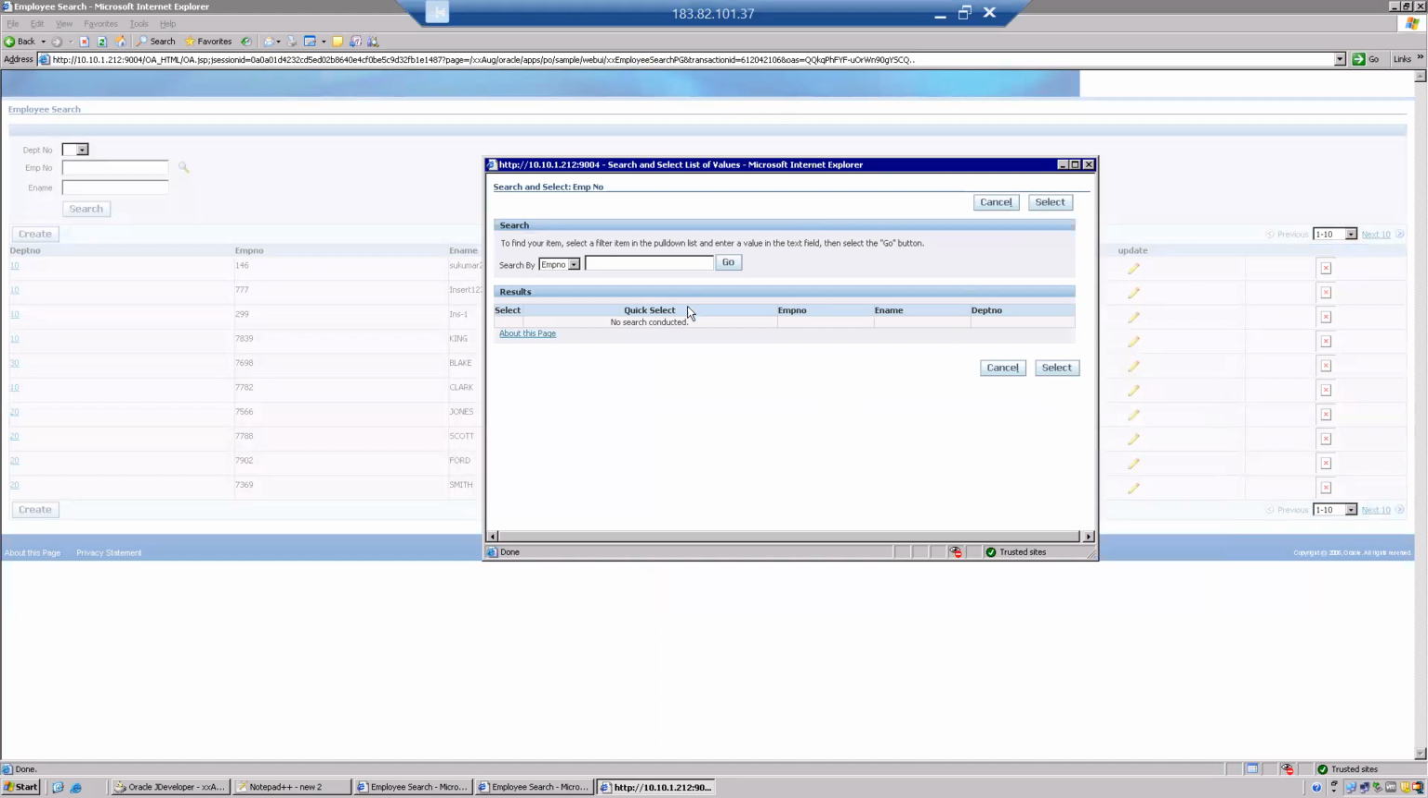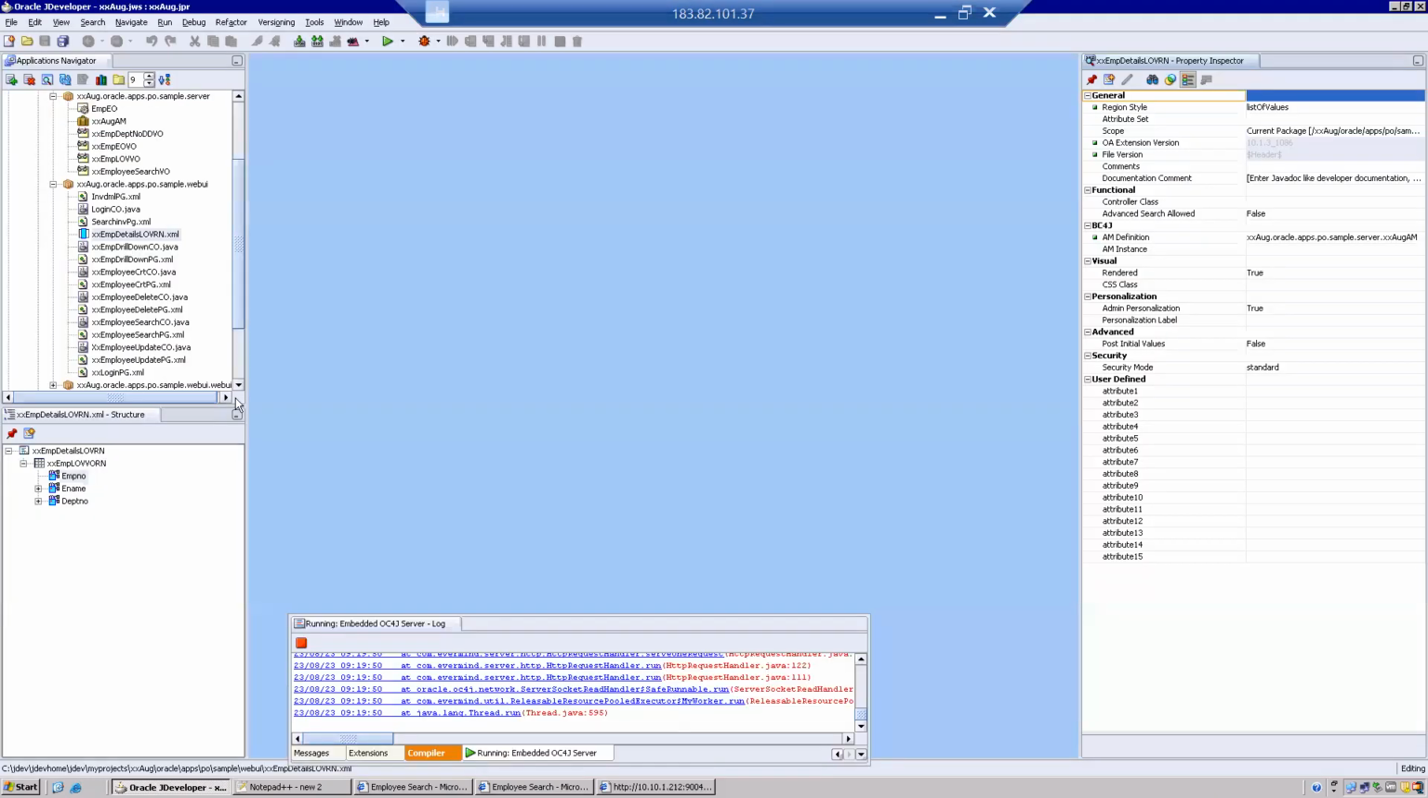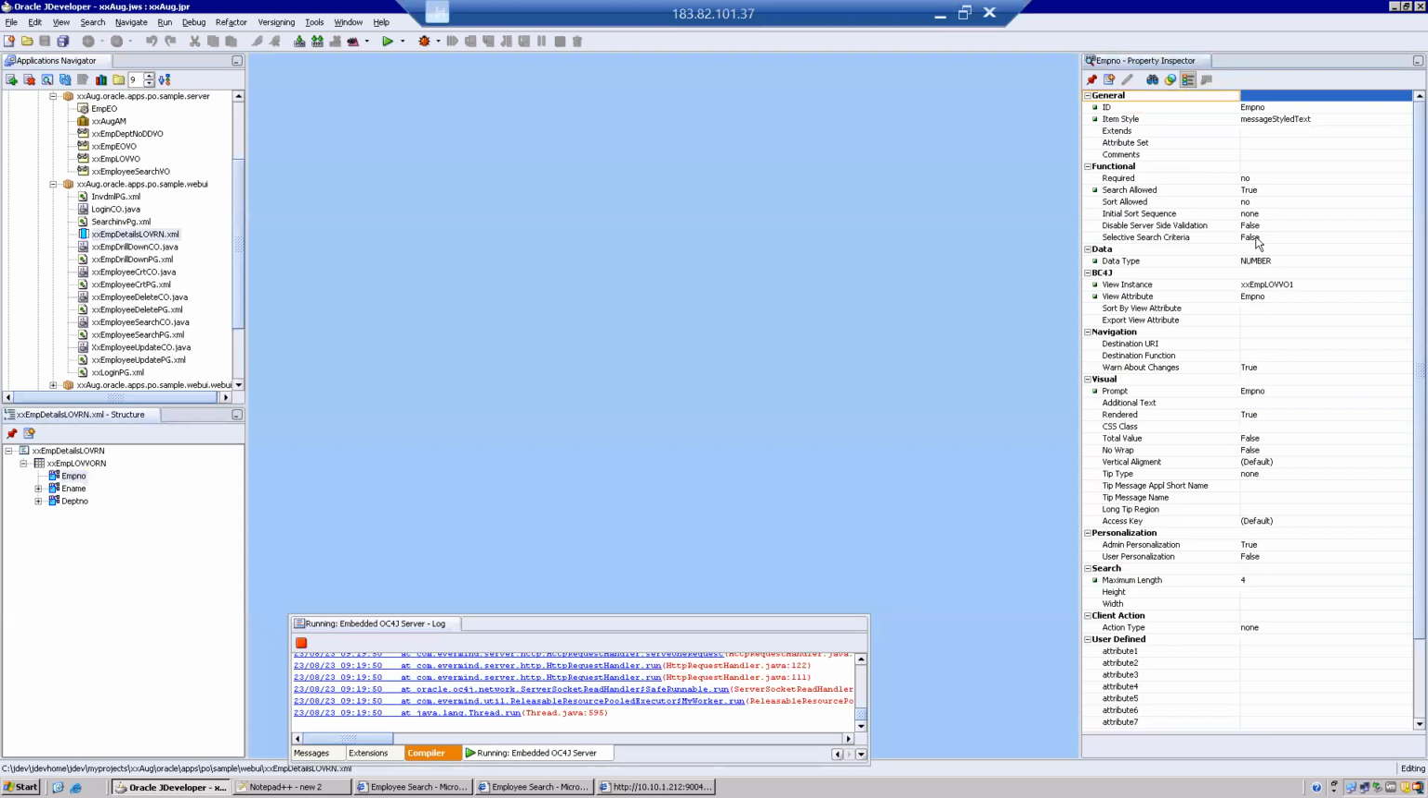What you have to do? First we have created the VO with employee number, employee name and department number. See here, the highlighted one. And we have created the region. Region style is list of values. Once you select list of values, for at least one field, see here, employee number, I have given search allowed true, correct? If I have not given search allowed true for at least one field, while opening the pop-up it will show one error message. I will show you that error message.